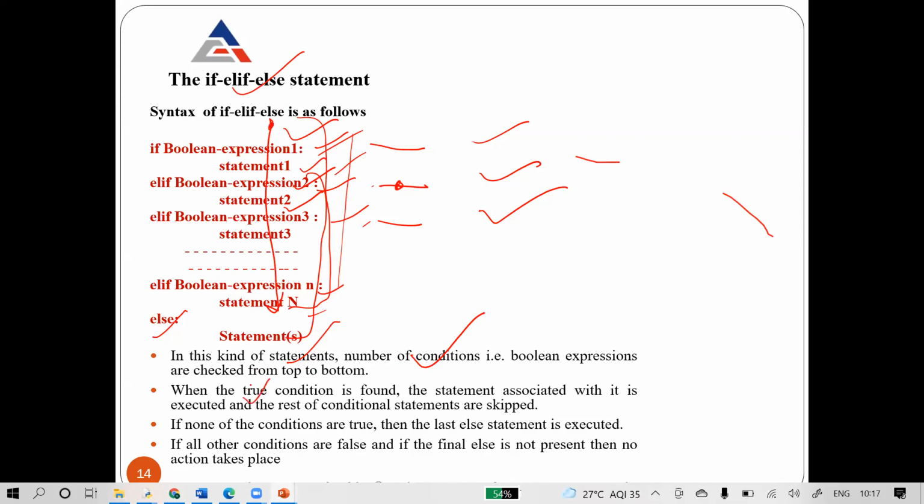The conditions are always checked from top to bottom. Whenever a true condition is found, the statement associated with it is executed. It means if this is a true condition, its statement will execute. And if none of the conditions inside the if and elif are true, then the else statement will execute. Okay, and this else is not compulsory.